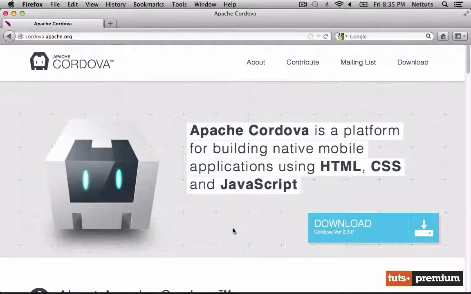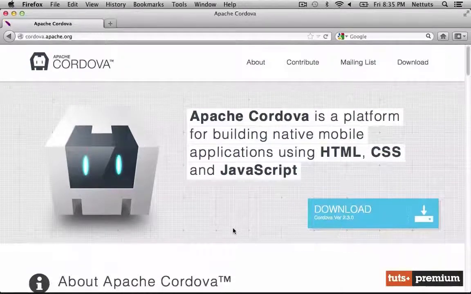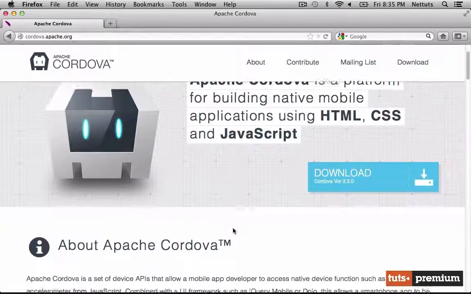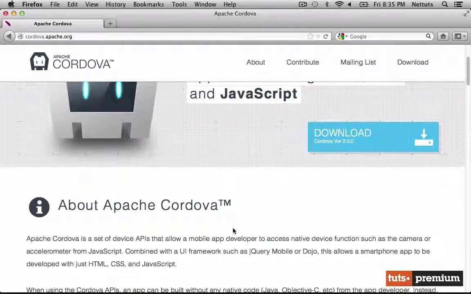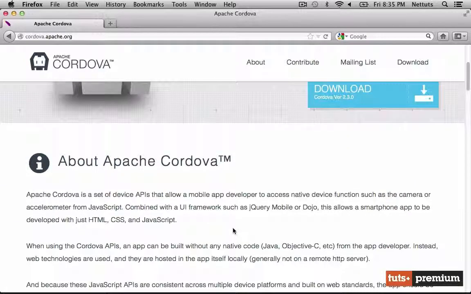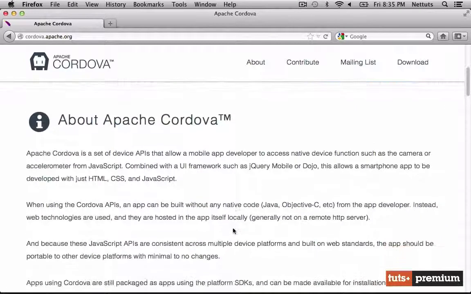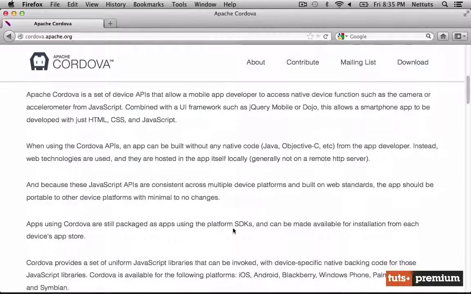PhoneGap is currently also known as Apache Cordova, and it is important to understand why this is. When Adobe bought Nitobe, the developers of PhoneGap, they contributed PhoneGap in its entirety to the Apache Software Foundation under the name of Apache Cordova. This ensures that the core of PhoneGap will always be open source and free to use.